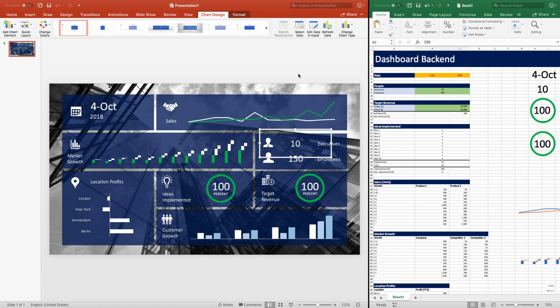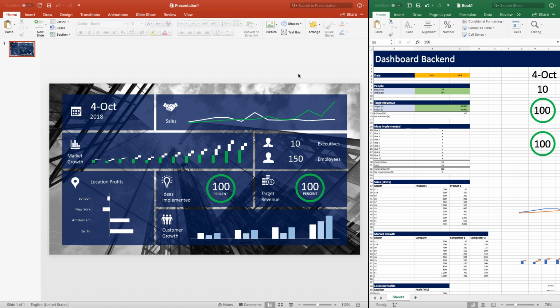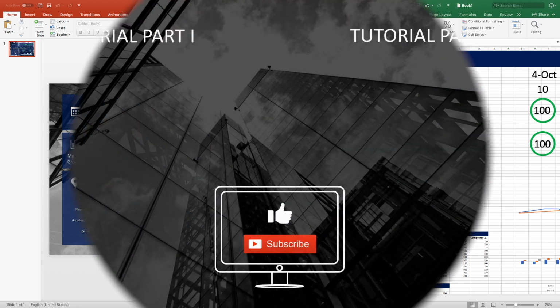So this is why we need a VBA script that helps us automatically update all the values, charts, and dynamic labels in our PowerPoint dashboard. This is why we need part 3 of this tutorial.